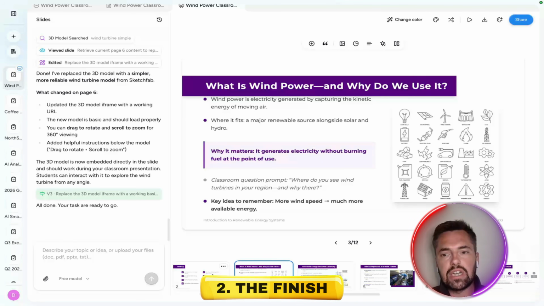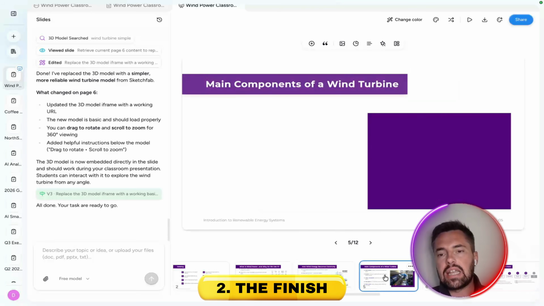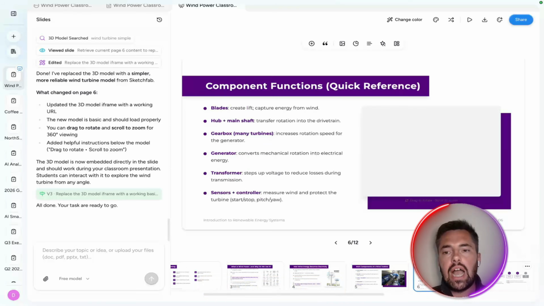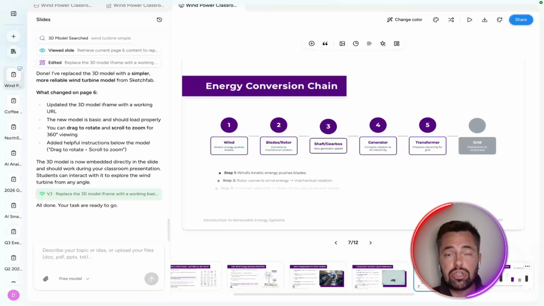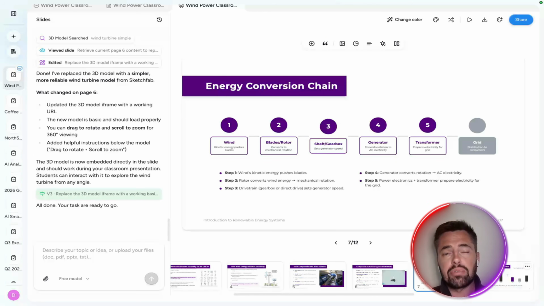And second, the finish. The layouts come out clean, polished and professional, and you completely bypass any need for prior graphic design skills. You don't have to know a thing about hierarchy or spacing or color theory. You bring the expertise, it brings the polish.